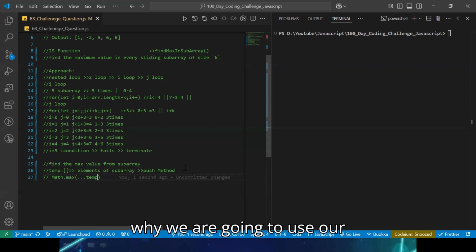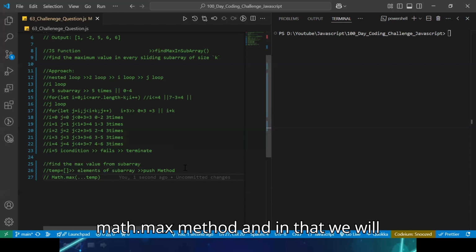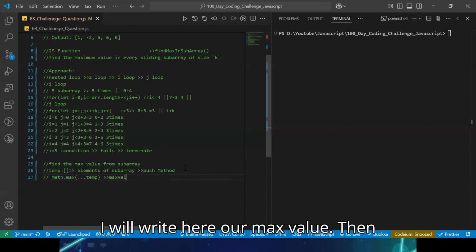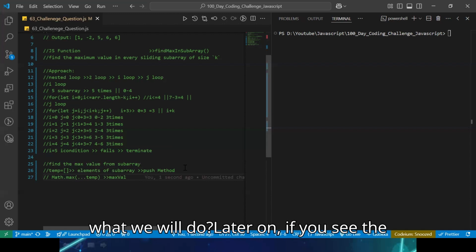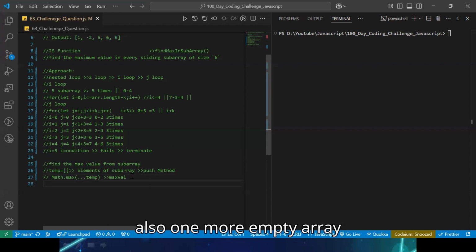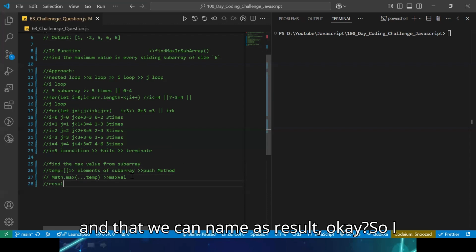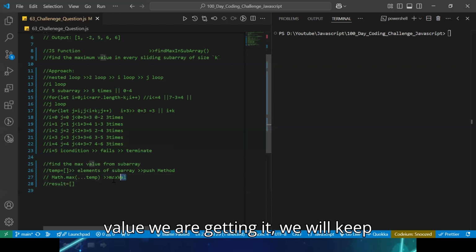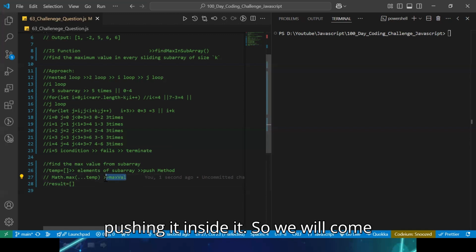So that is why we are going to use our Math.max method, and in that we will pass our array along with a spread operator. It will spread it out and give us the max value. So I will write here our max value. Later on, if you see the output, it is in an array form, right? So we will also declare one more empty array and name it result, and whatever value we get, we will keep pushing inside it.